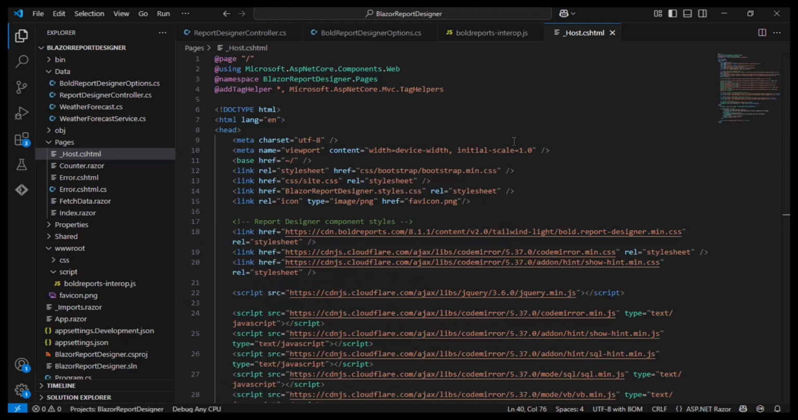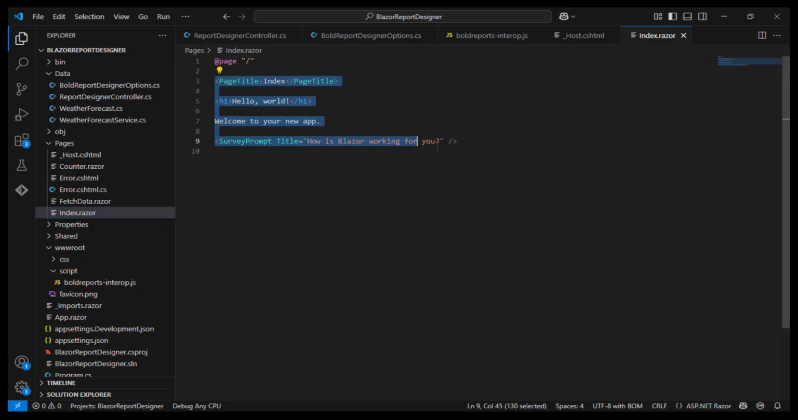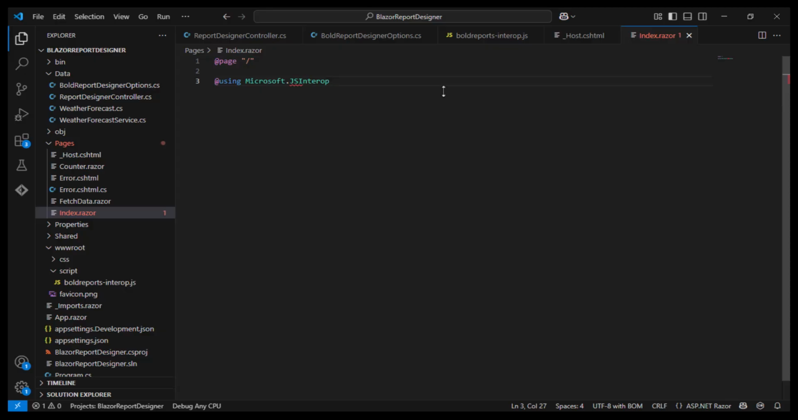Now, you need to invoke the Web API in the controller from the client side to view the report. So, open the Index.razor file in the Pages folder, add the Microsoft.JSInterop and Microsoft.AspNetCore.Components namespaces, and inject the IJSRuntime. These are used to invoke the JavaScript function from the Blazor component. Additionally, add the BlazorReportDesigner.Data namespace, in which BlazorReportDesigner is the name of the application.